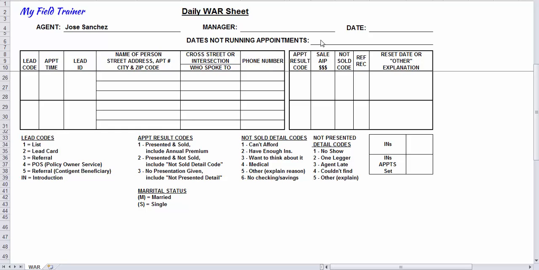So when we go through the form, the very first column says lead code. You want to start tracking where your appointments are coming from. So below there's a couple of options. Number one is list. If you purchase a list and that appointment came off of that list, you need to start recording that information so you know if you bought a list, if it was a good list that you're getting a lot of appointments from, or if it's just not really a great list and maybe you want to try and find a different list company to buy from.